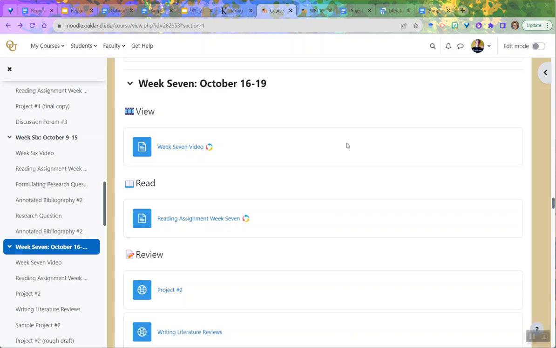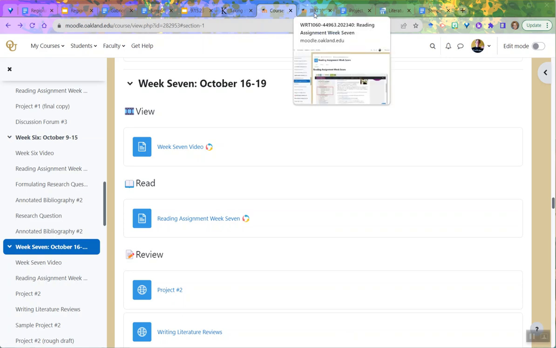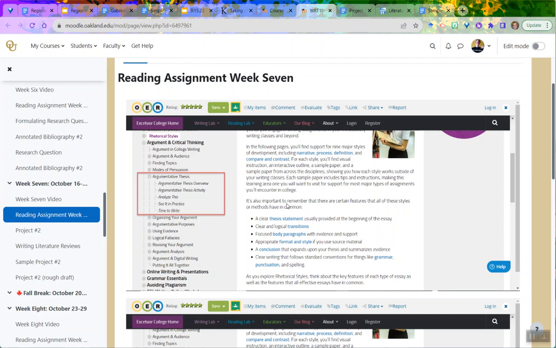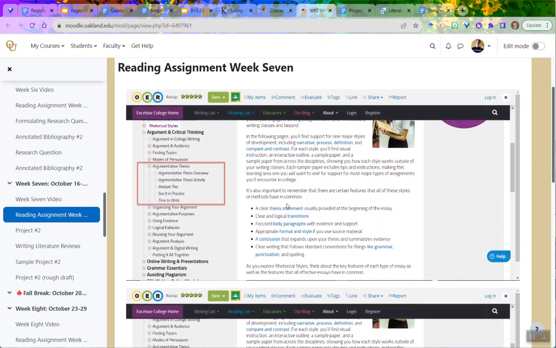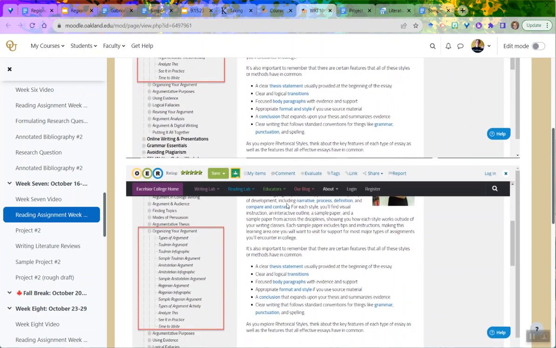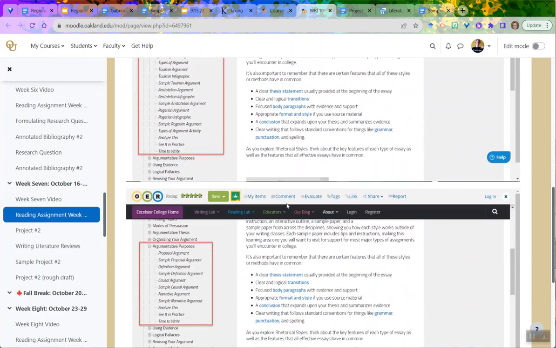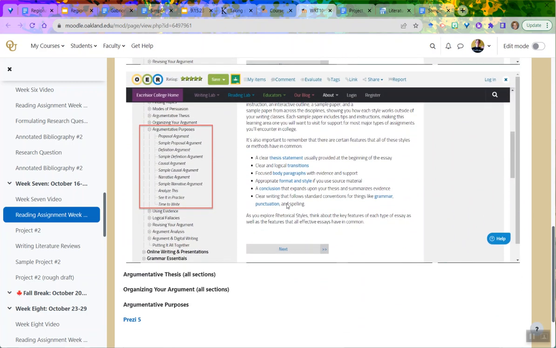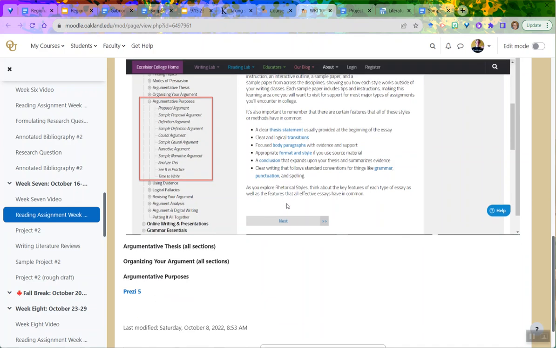For week 7, the first thing that you're going to do is to complete your reading assignment. The reading assignment this week entails looking through the section on argumentative theses, organizing your argument, and argumentative purposes. And I want you to read through all of the subsections within those sections. Definitely take some time to review this information in the Prezi that's located at the bottom of the page.